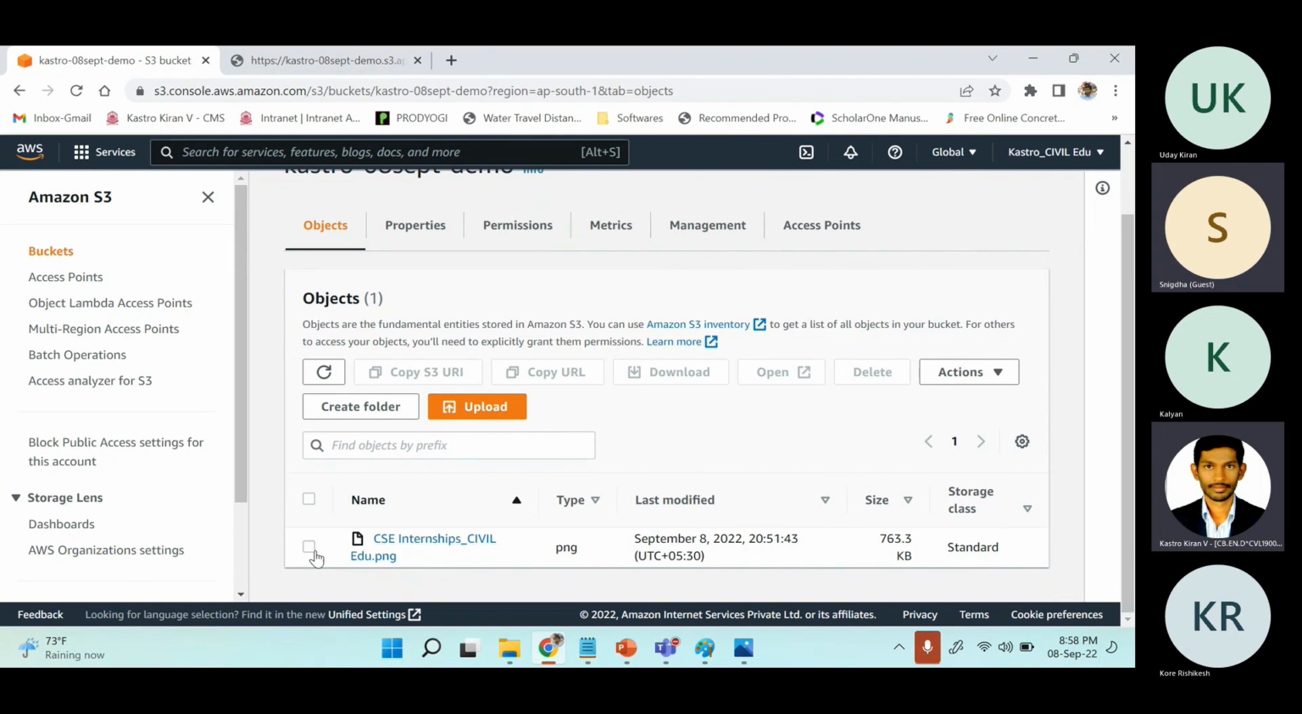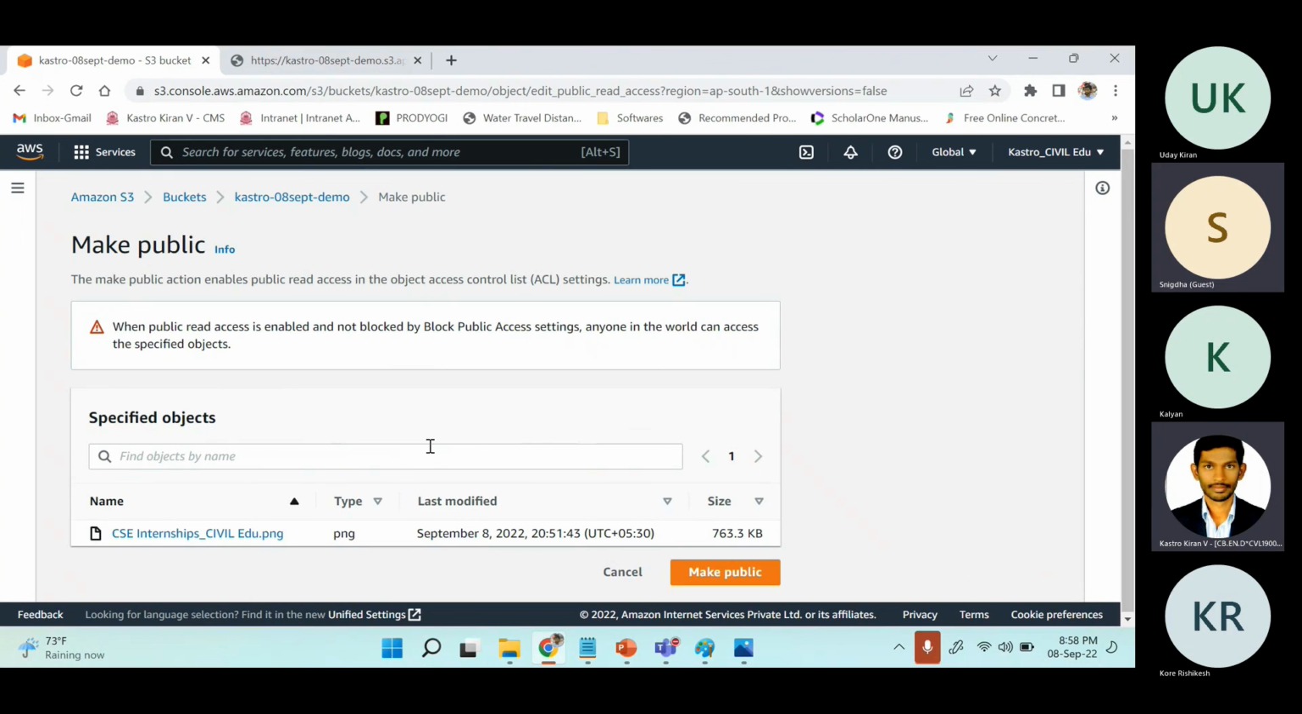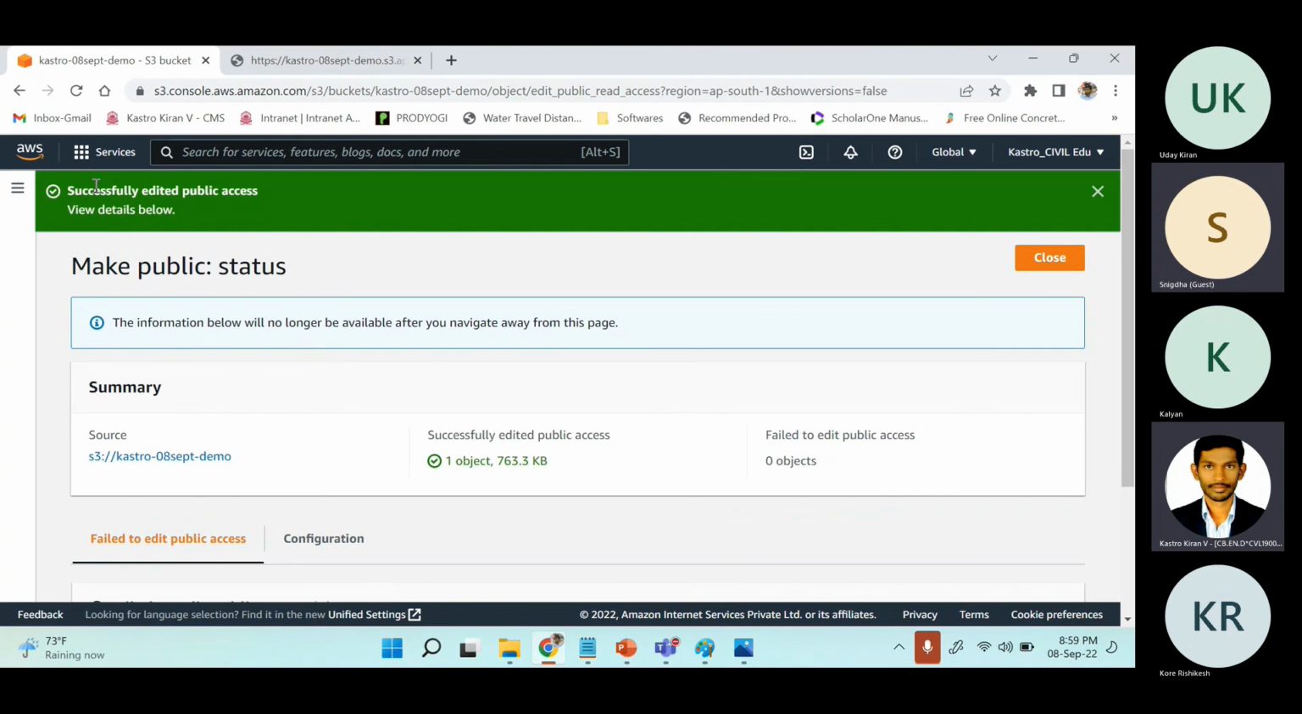Again, you have to select this one, check this one, and then go to actions, then make public using ACL. Now you can click on make public. Earlier we got a warning message called block public access is on, so you needed to edit that one. Now you don't get that option, hopefully. So just click make public. If you click on make public, you can see successfully edited public access.